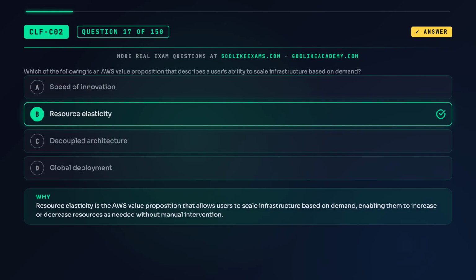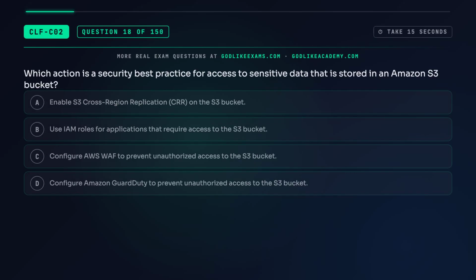The correct answer is B, resource elasticity. Resource elasticity is the AWS value proposition that allows users to scale infrastructure based on demand, enabling them to increase or decrease resources as needed without manual intervention.